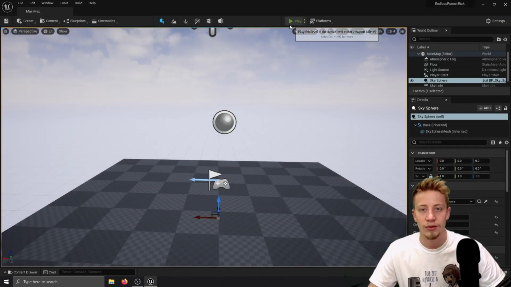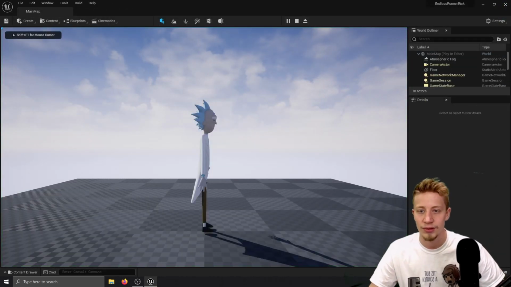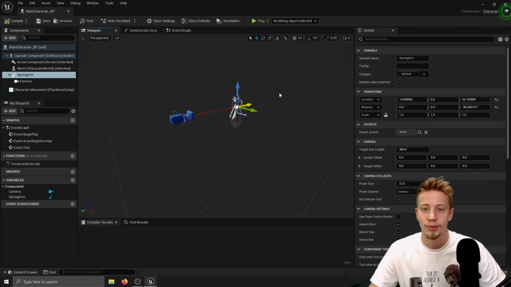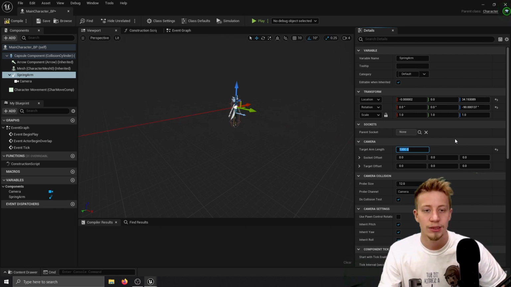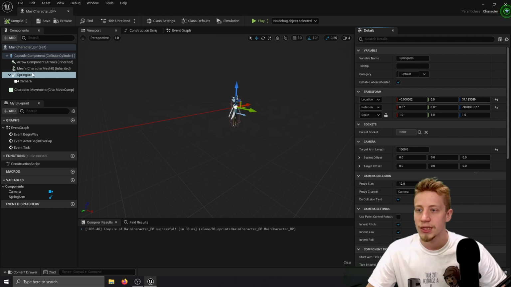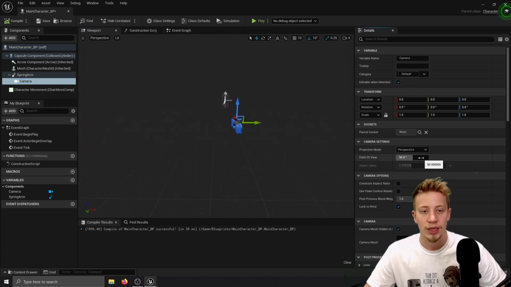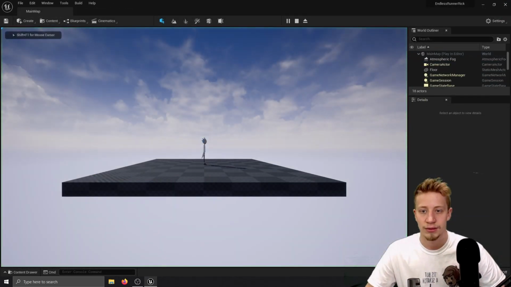Right, close it, click on play. And look at that, now it's looking a bit better. I want it to be much further, so let's look into spring arm and set target arm length to, it was 300, let's do about 1000. And one more thing I will adjust is FOV. I want it to be actually higher, so let's try about 110 and see where it will take us.